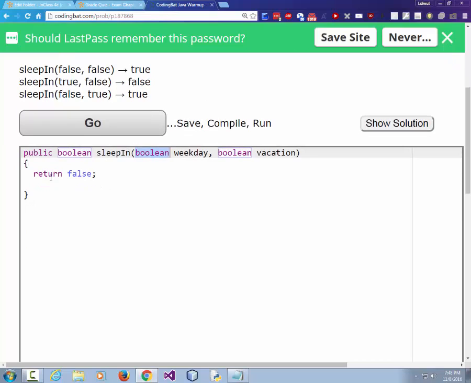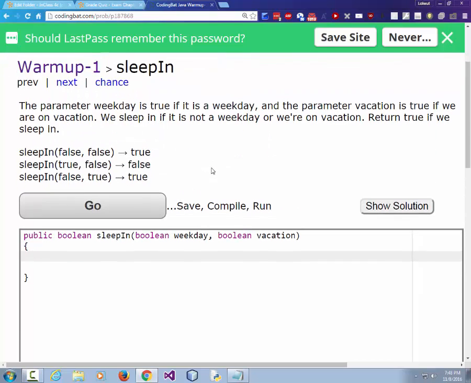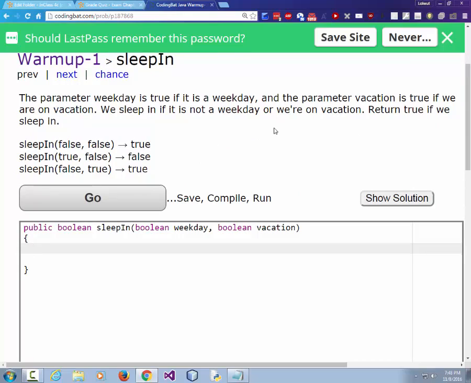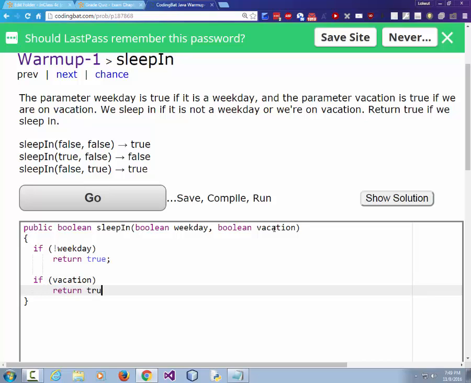There's always more than one way to solve this kind of thing. We're going to just kind of take a brute force approach. We can sleep in if it's not a weekday. So if not weekday, return true. When else can we sleep? If we are on vacation. So if vacation, return true. Otherwise, if all those things are not true, we return a false. And we could add some else's and stuff like that, but we don't really need to. That's good enough.